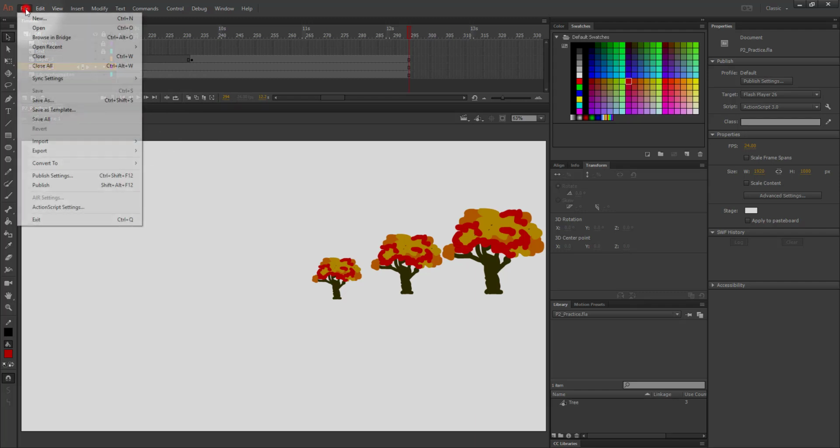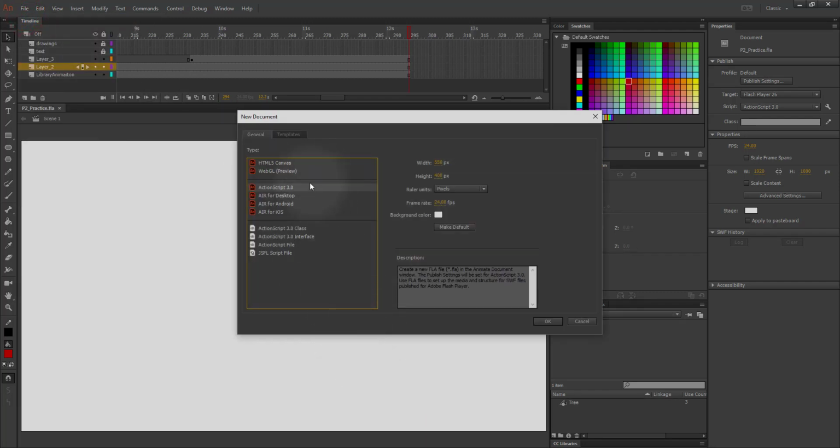So we're going to make a new file, new. And for this one, we will use ActionScript 3.0. You don't want to use WebGL. You might have noticed in the last project when we used WebGL that the text tool and some other tools were grayed out and weren't options. And in the ActionScript, we have access to all of the tools.